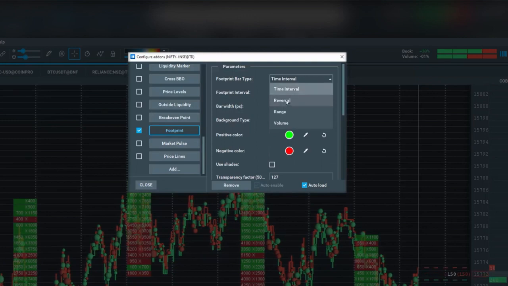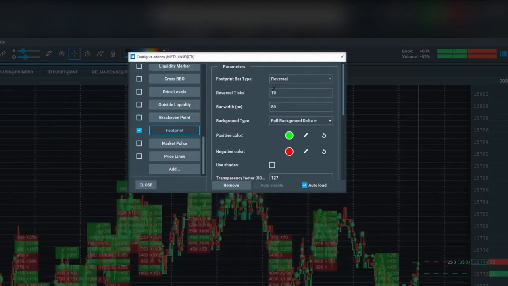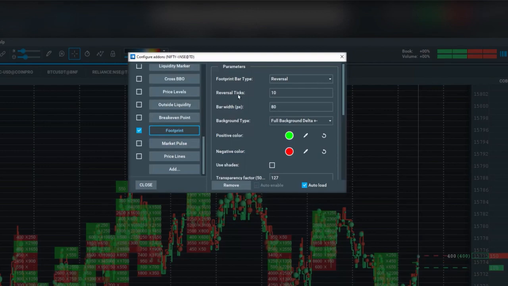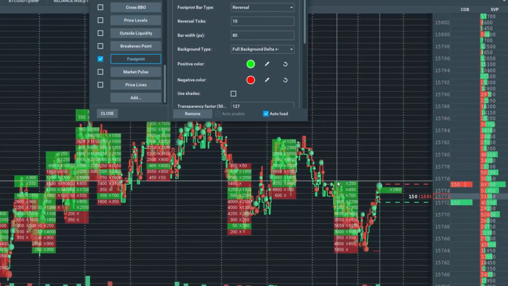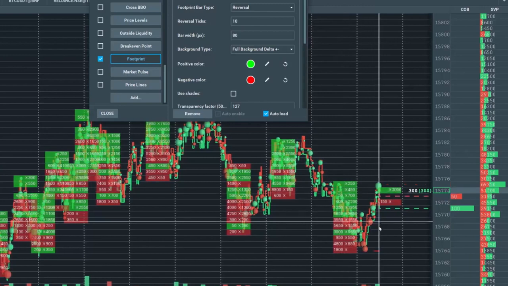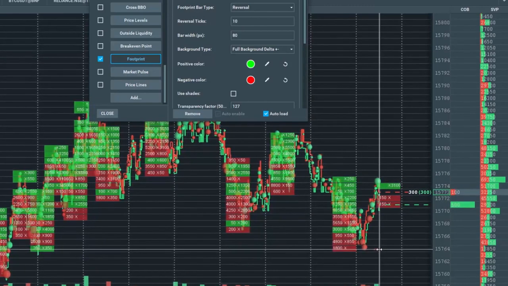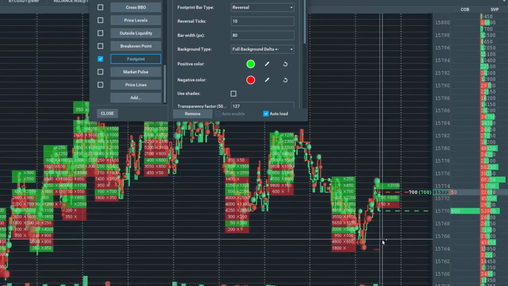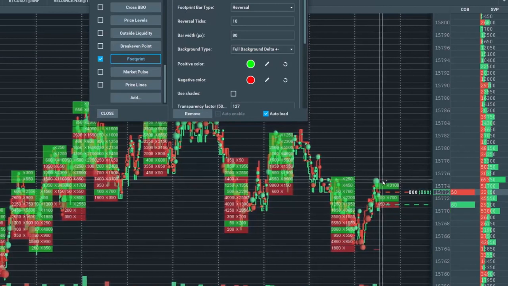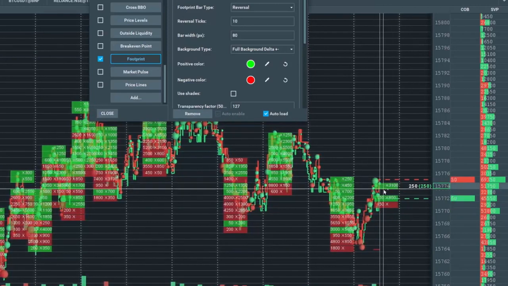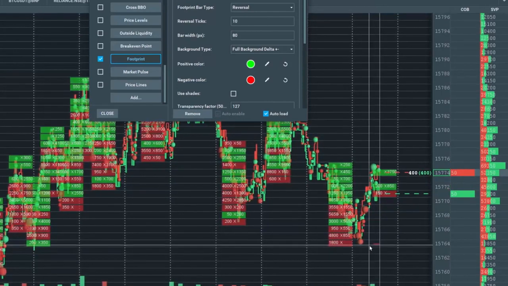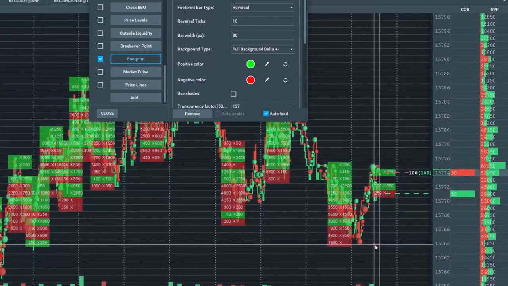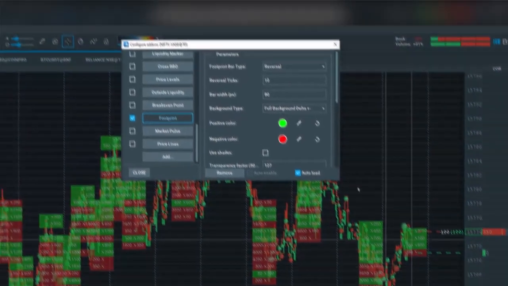You can also have a reversal bar type. The reversal ticks amount here is 10. And you can see that a bar will form, and once it comes down to a certain area of 10 ticks, a new bar will form. So you can see a new bar is forming here. Once it reaches down to here, this little red marker right here, a new bar will form.